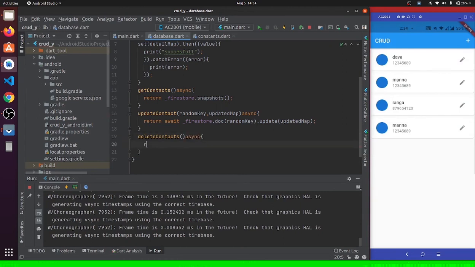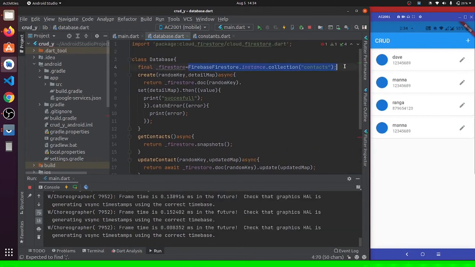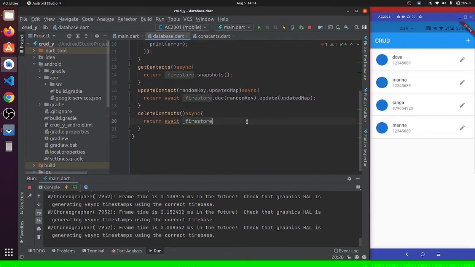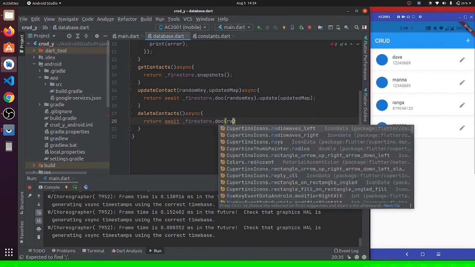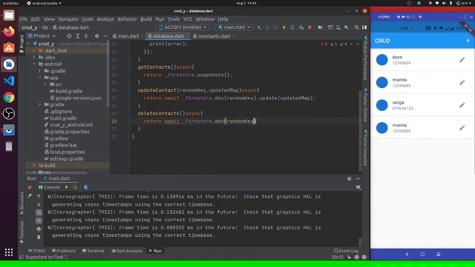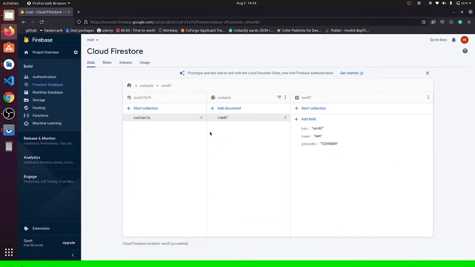Just make it return await, and we are just calling those functions we have written here with Firestore. So if you write the Firestore, this much code will be replaced. So the Firestore.document, and we are passing that random key here too, because when you perform a delete operation, you should specify which data should be deleted. So we are specifying each data using the random key, which I will show you, which is here.